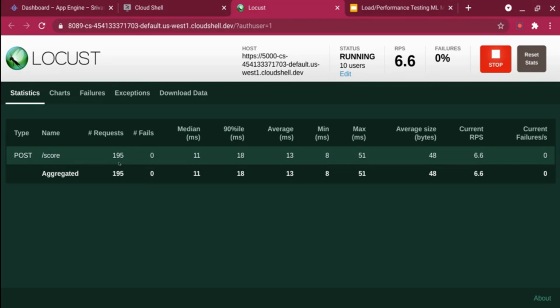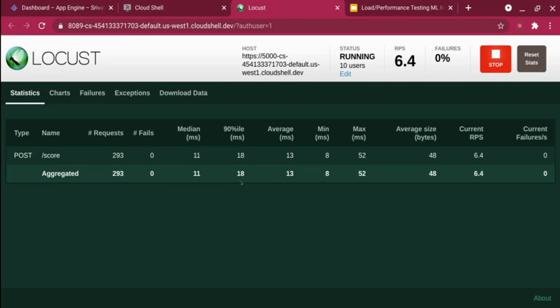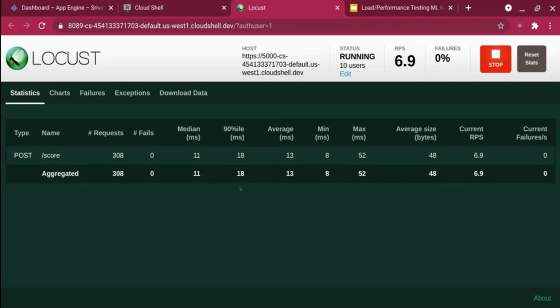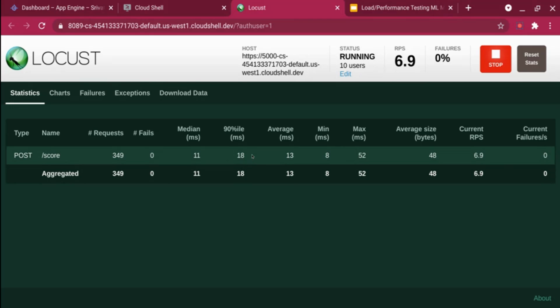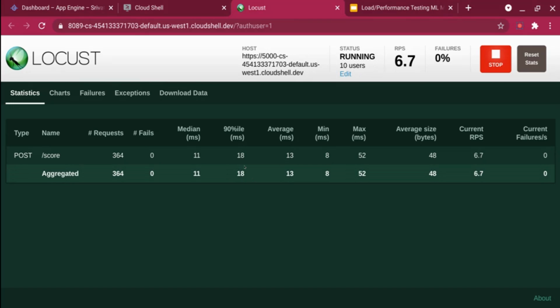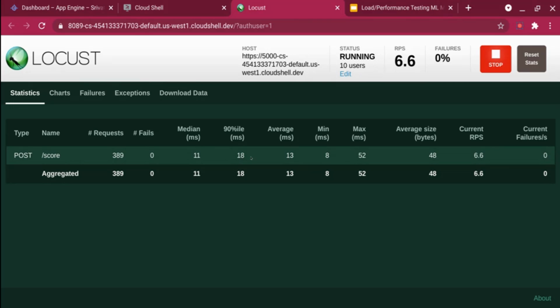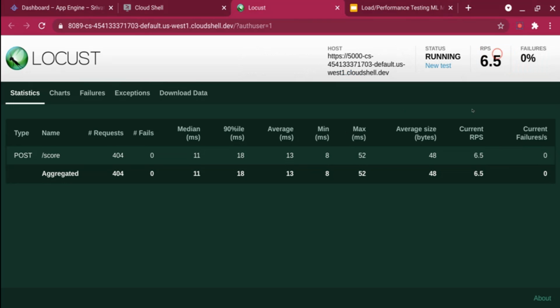Till now, it has sent around 195 requests, and the average response time from the application is 12 milliseconds. The minimum is 8 milliseconds and the maximum is 52 milliseconds. That's what it says, right? And the 90th percentile is 18 milliseconds. So if your business SLA is say 90% availability, then all the requests will be scored within 18 milliseconds. But I will show you details. As it goes to a higher number, you may have higher latency as well. So let me stop this run.